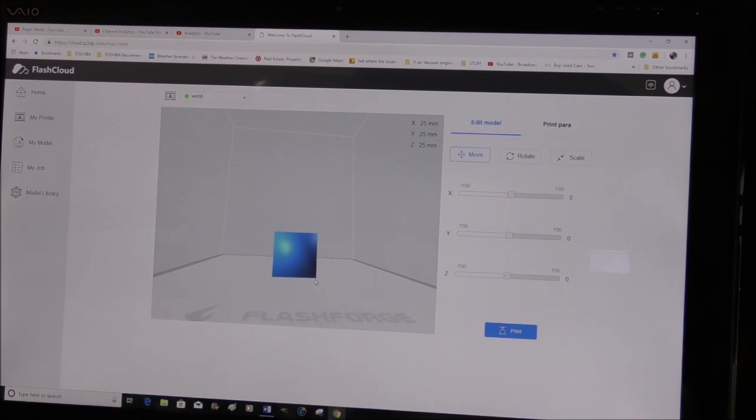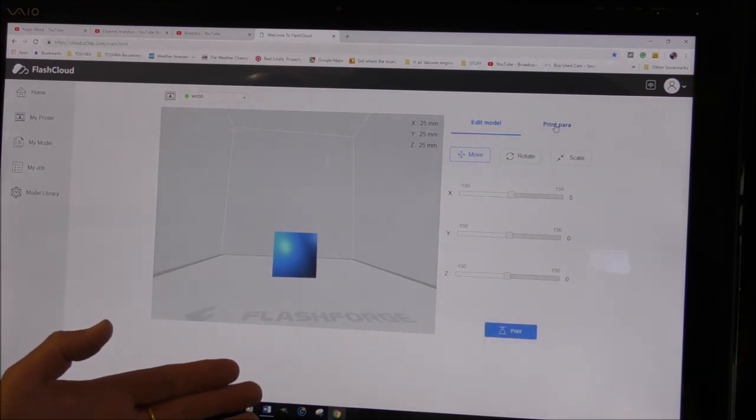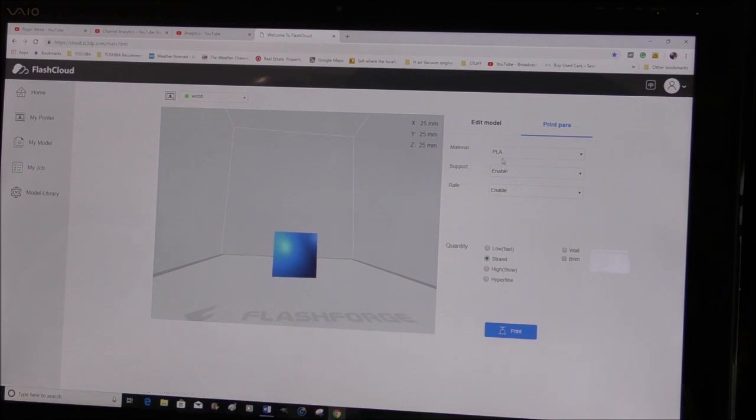If you're happy with that, now I don't want to rescale it or rotate it or anything like that. It's fine where it is, and it shows me where it's going to be made in relation to the build plate. So now I'm going to go to the next screen, print parameters, we'll have a look at that. It's PLA. Support structure enabled. We don't need a support structure. Disable that. Rafting enabled. We don't need rafting, so we disable that. And we're just going to do a standard print.